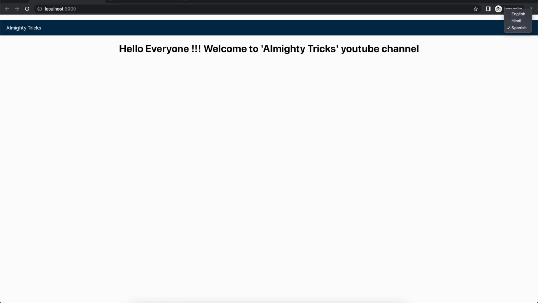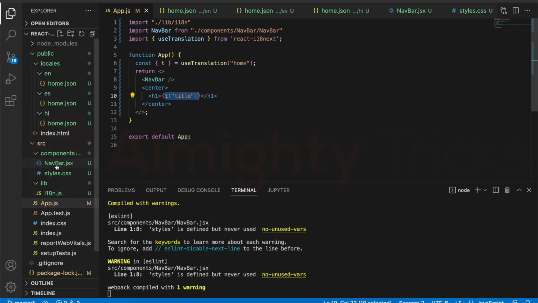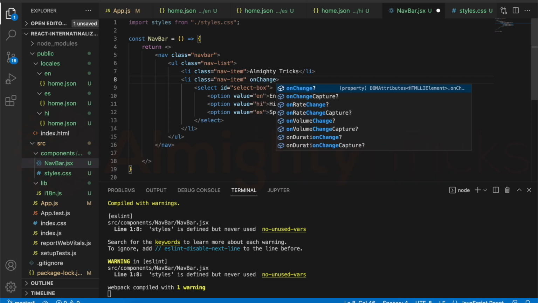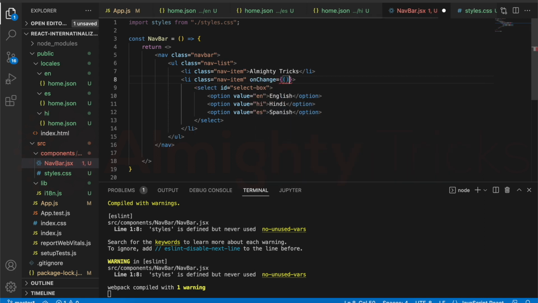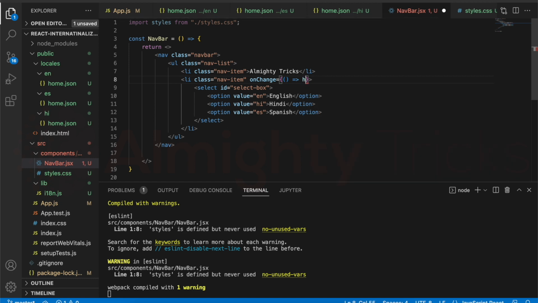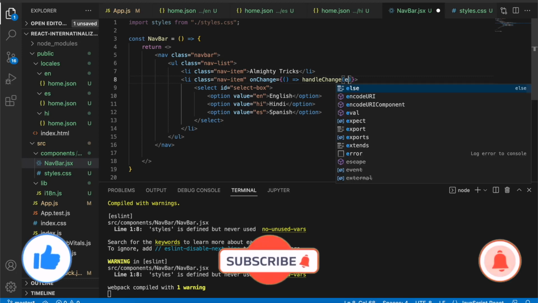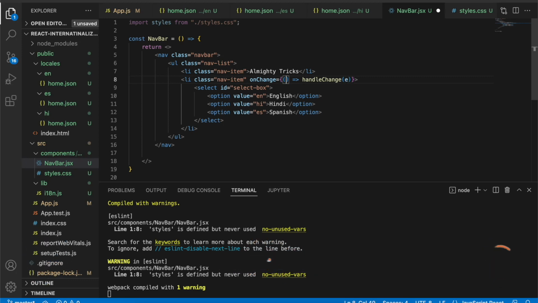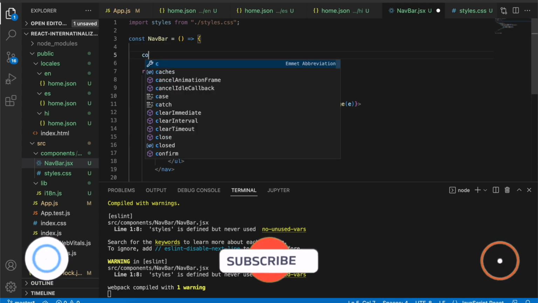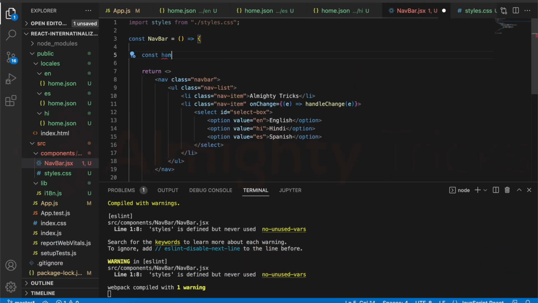For that, I can go to the navbar. Here I need to put the action, let's say an onChange action. In the onChange action, I can have handleChange. Here I need to pass the event. So I can have const handleChange, which will take the event.